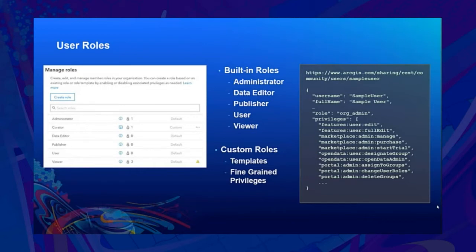So here on the right, we see the JSON representation of a sample user. And you can see how the role that the user has is the organizational admin. However, the individual privileges that are contained within an organization admin are each described individually in this JSON block. So you can see from the application perspective that if I were writing my application and I had specific requirements and specific functions that I needed a user to be able to perform, the application can check to validate whether or not a given user has the privileges required to perform whatever activity is required here.